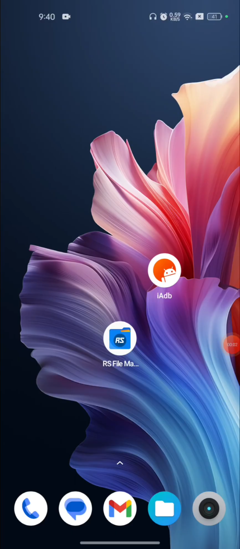Hello guys, in this video I will tell you about how to access the data folder in Realme Narzo 50 Pro 5G after the Android 14 update. You should install two apps on your device. First is RS File Manager and second is IADB. Install these two apps from the Play Store.